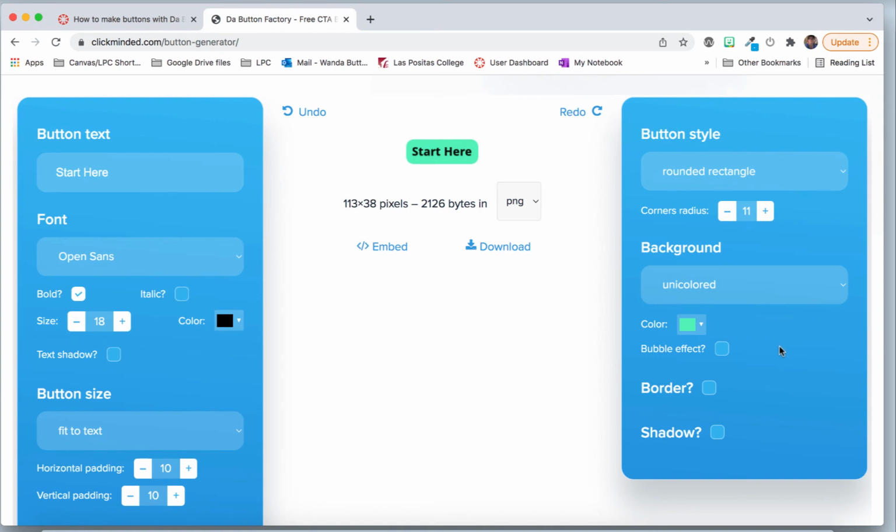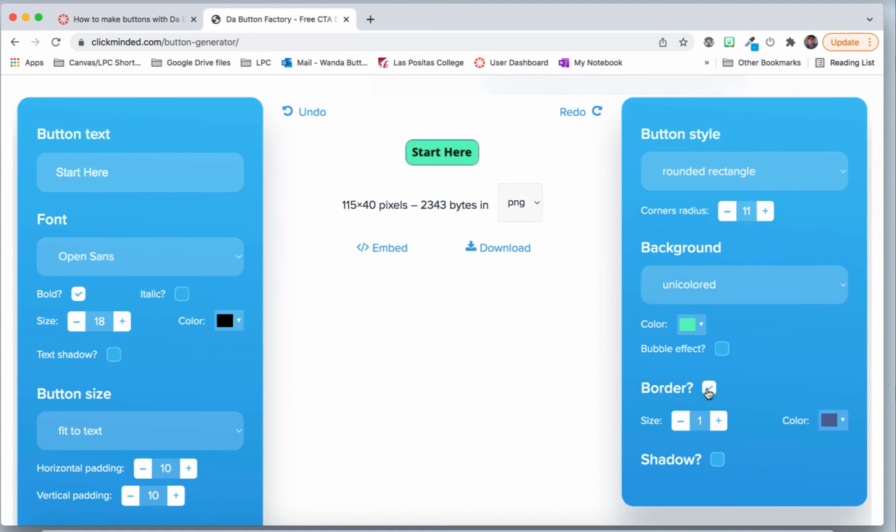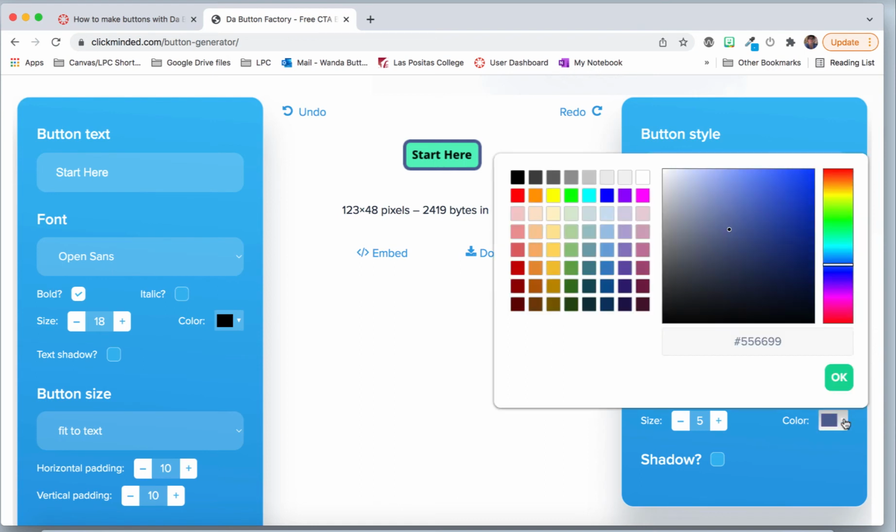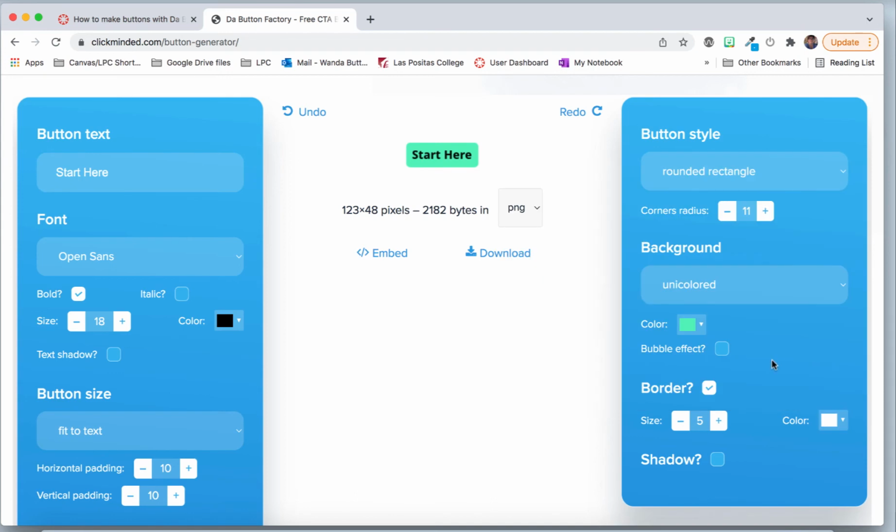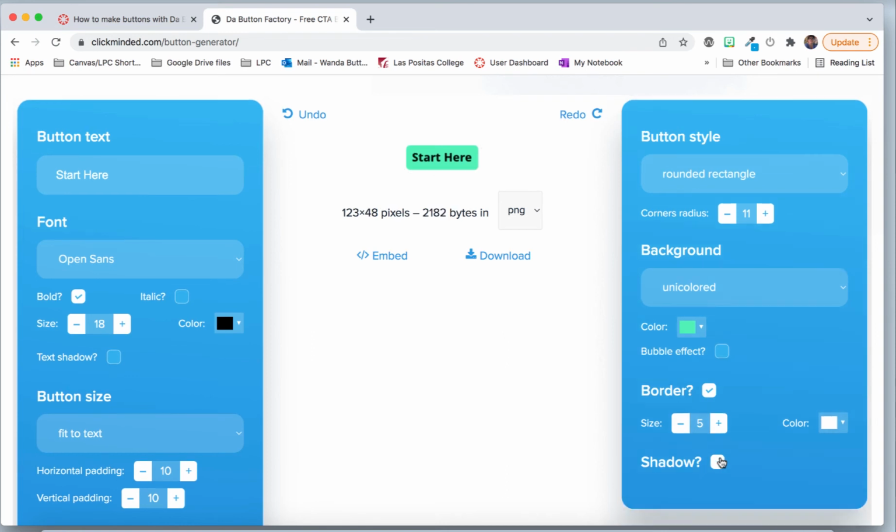But here's what's important for this white space between the buttons. You want to create a border, and we want that border to be at least 5 pixels in size. And by default it puts in a colored border, so we need to change that color to white so that it looks like there's nice white space between each button in Canvas. You can choose to shadow or not as well, and I am just going to go with this plain button for now.